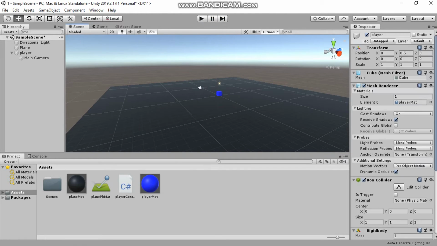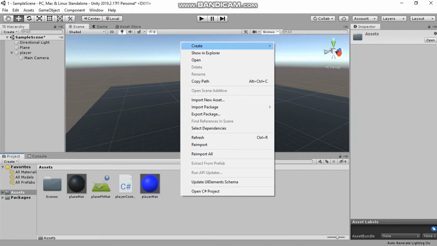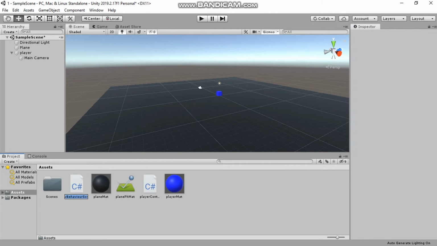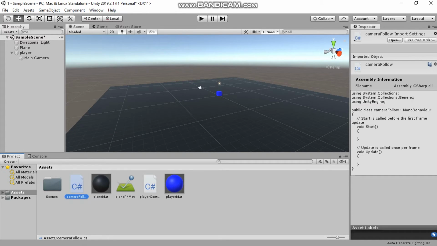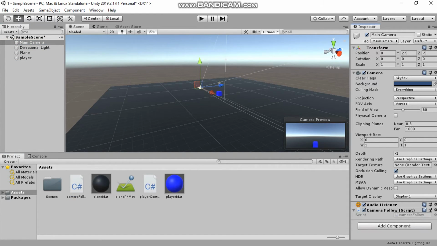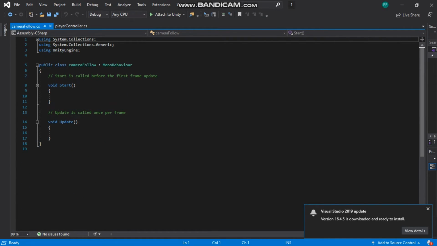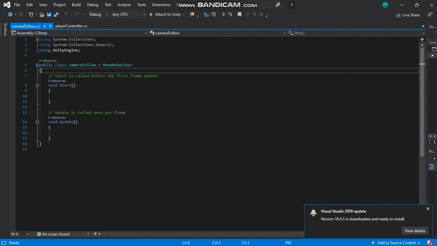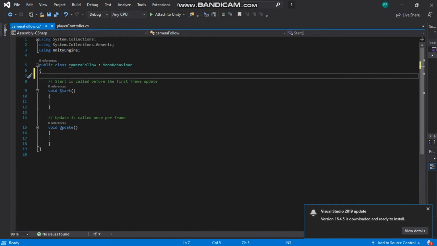And not the rotation of the player. So we are going to create a new C# script, and I'm going to name it camera follow. So I'm going to go to the camera and move it back to where it was, and give this camera this script, camera follow. You can name it whatever you want. Double click to open it with Visual Studio.